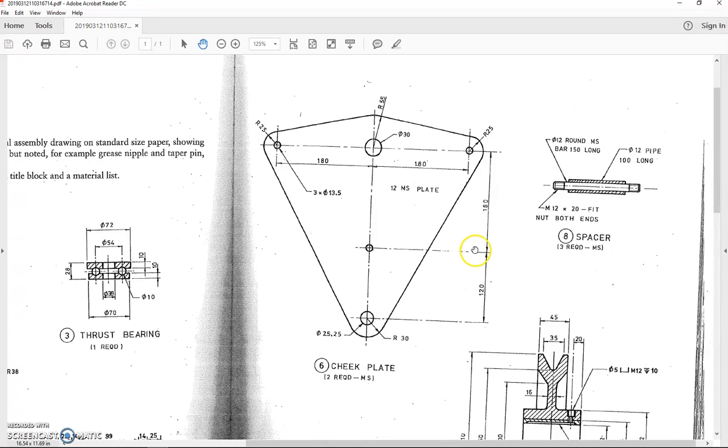Okay, so we're back again. We're drawing the next part here. Now we're going to jump over and we're going to draw part number 8, the spacer. Looking at this part, we've given a sectional view of it, and it shows me that it's made up of two separate pieces. There's essentially a pipe that goes around a stud that goes through the center.